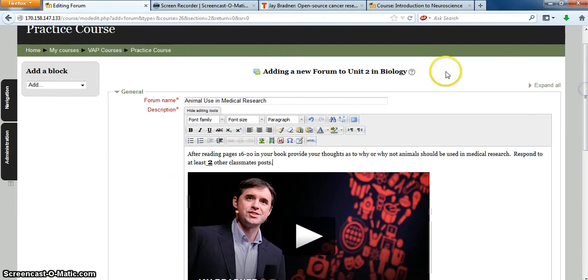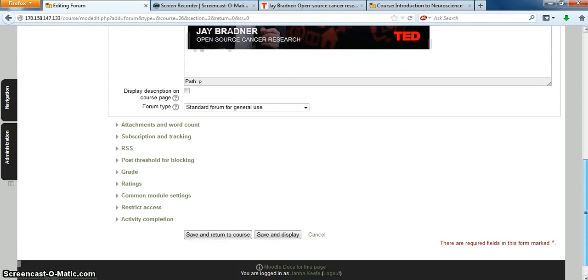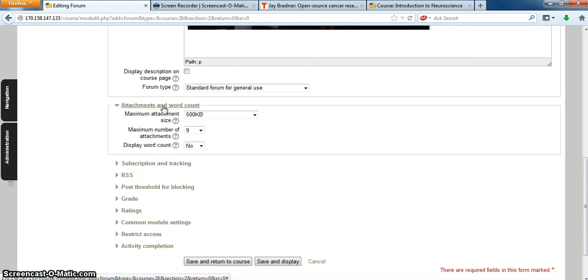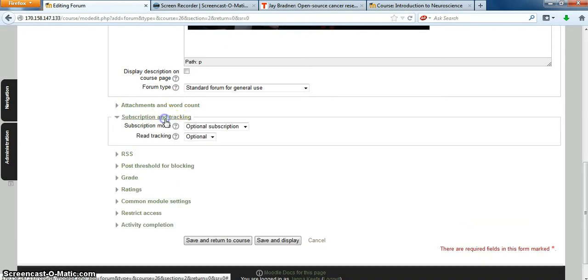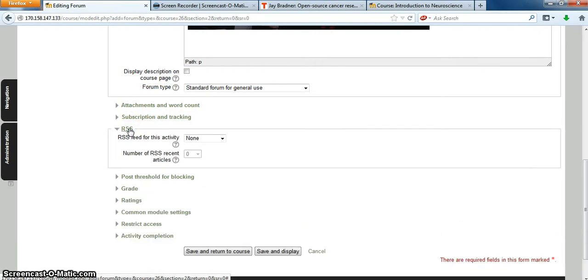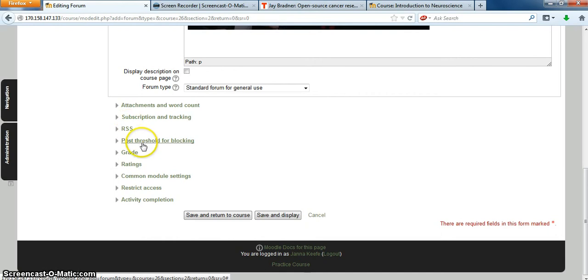So that's pretty much it as far as actually getting the forum done. Now we have to start making some choices. It may be important to you to limit the size of their responses or to display a word count. Maybe you have a minimum that they need to reach. Subscription and tracking, I generally leave this as is. You could do a forced subscription where their name automatically shows up. That's up to you. Generally, students are going to opt for it because they should be getting a grade for it. The RSS I generally leave as is, but you can play with that as well.